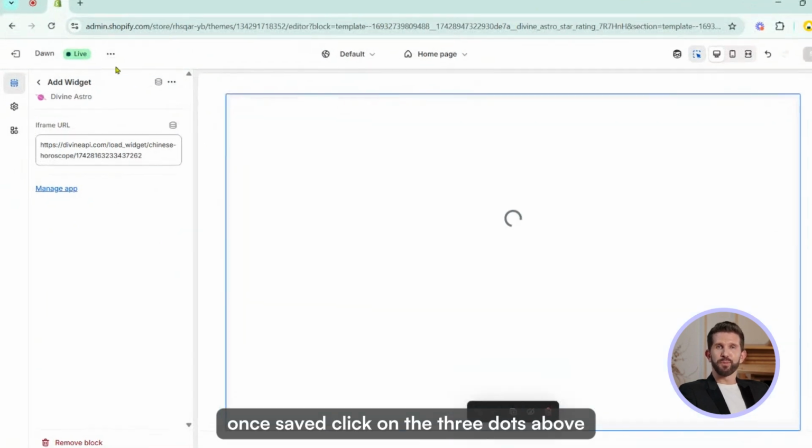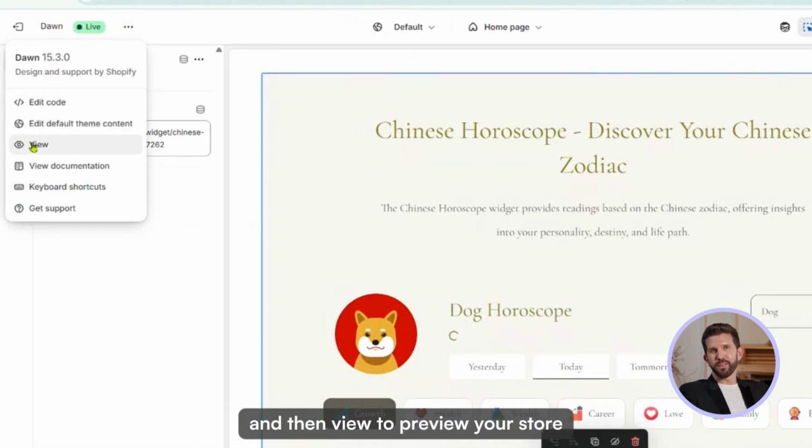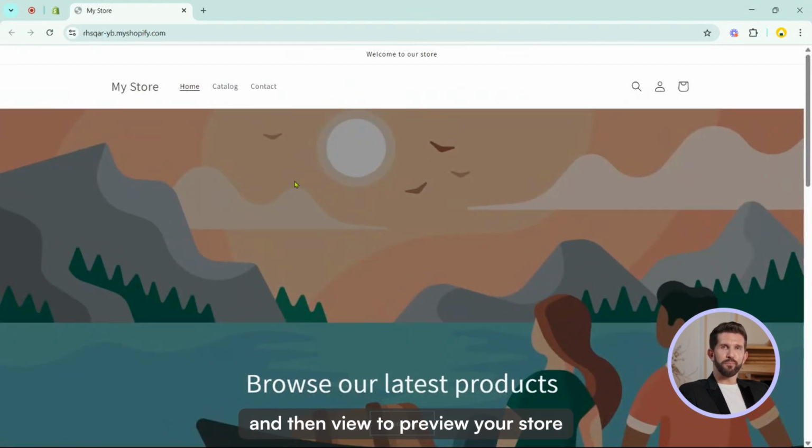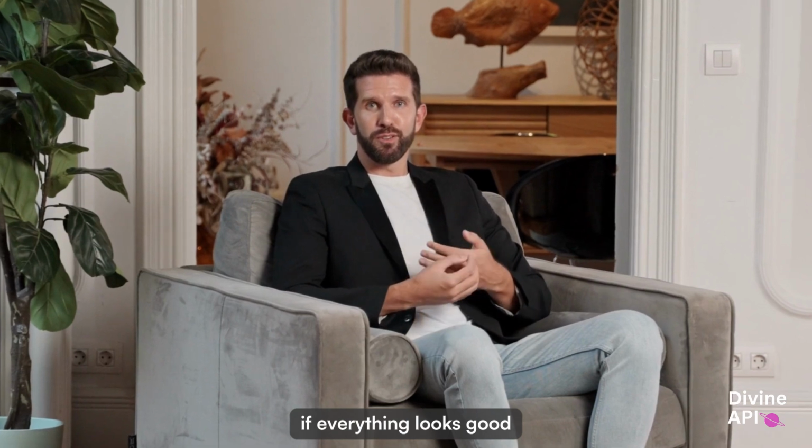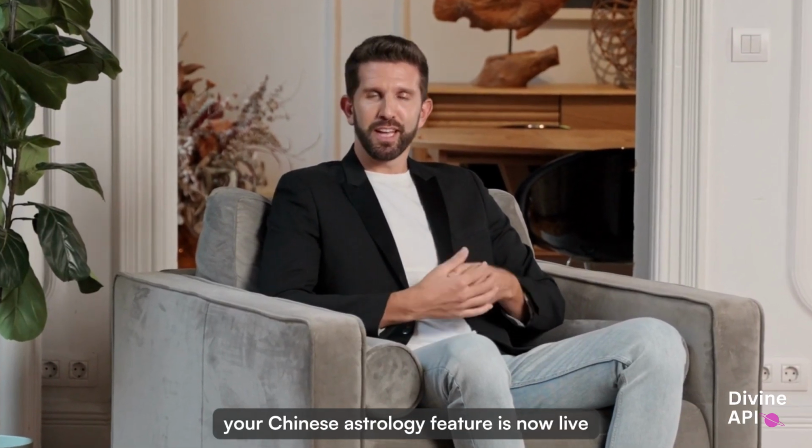Once saved, click on the 3 dots above, and then View to preview your store, and check if the Chinese Horoscope widget is appearing correctly. If everything looks good, your Chinese astrology feature is now live.